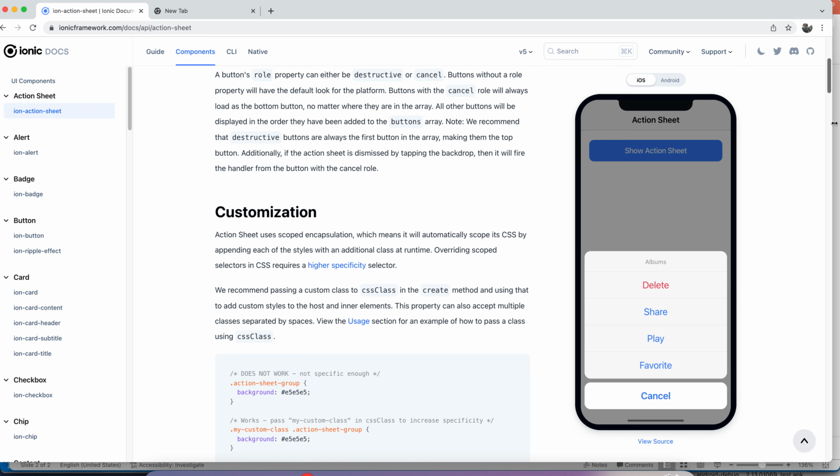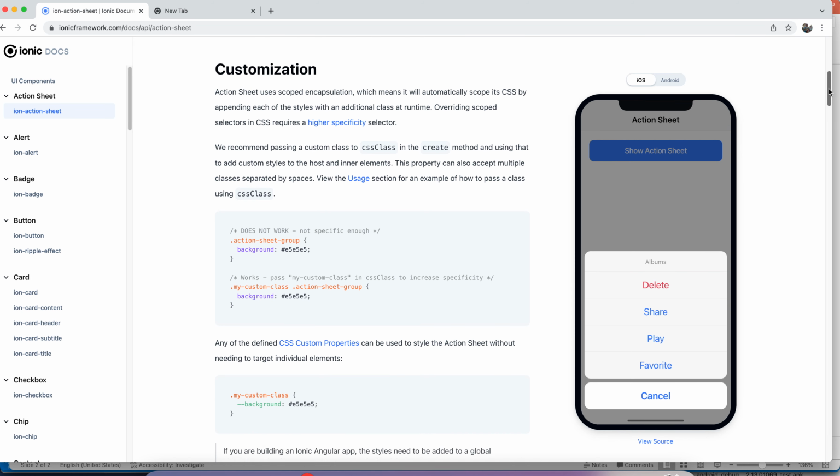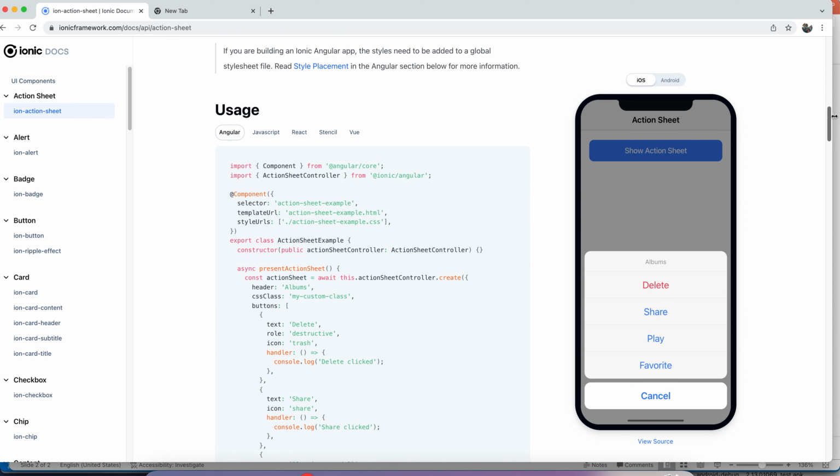You can customize the look and feel of this particular action sheet by using a custom class, which we can put inside the global.css inside Angular. Let's go to that now.